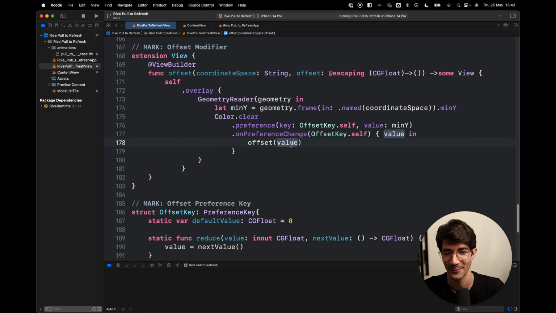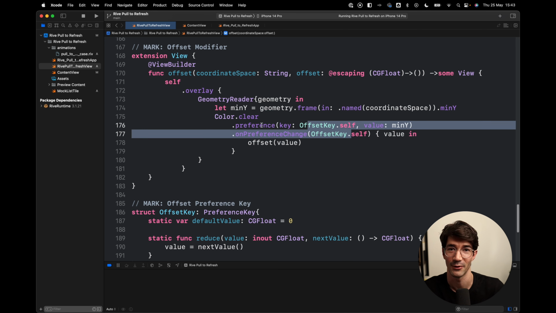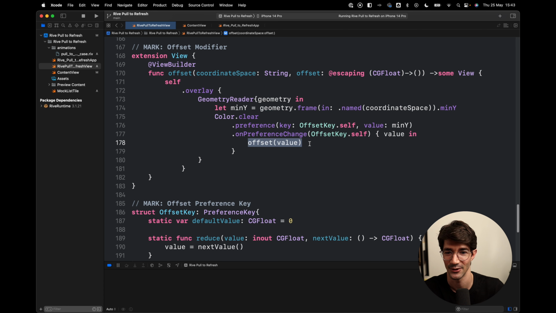And in my opinion, coming from different languages, this feels like a little bit of a hack to do this, but it does work out nicely. The preference and the on-preference change for the offset keys or preference keys is a way for you to pass information from a child to a parent. But in this instance, we are just passing it directly to each other, and it allows us to just trigger the callback providing the value. The value that we are providing is the minimum height of the coordinate space using this geometry reader.